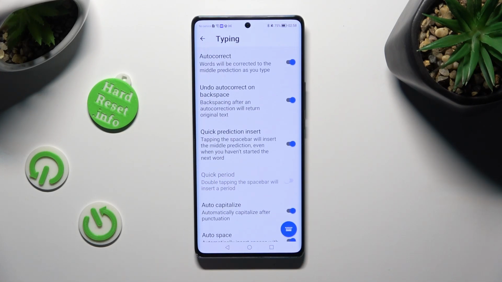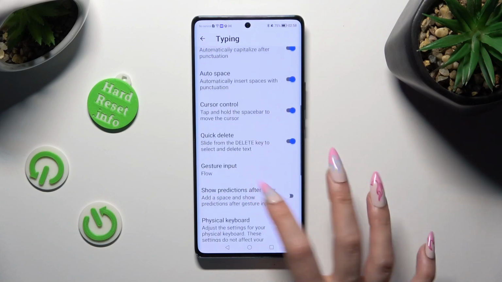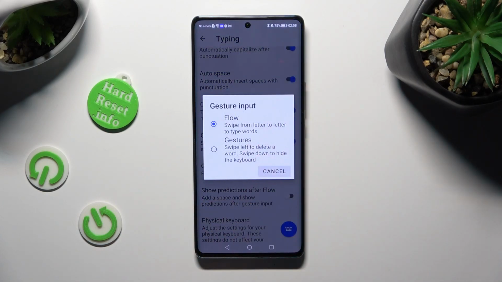If you want to manage them, click on the switches next to the chosen ones, or tap on the chosen ones and select one of the available options.